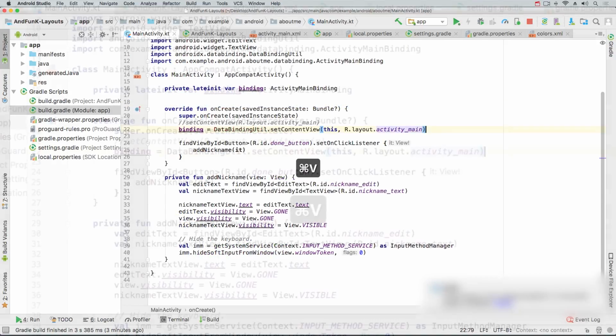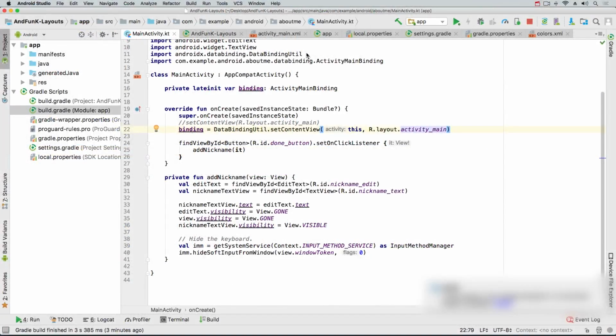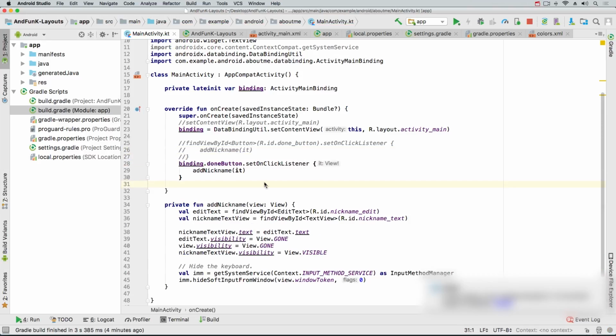We need to replace setContentView with an instruction to create the binding object with all the magic that connects the layout with the activity. And we import the data binding util into our file. So we can now access the Done button through the binding object. Its generated name is Done button, like so.